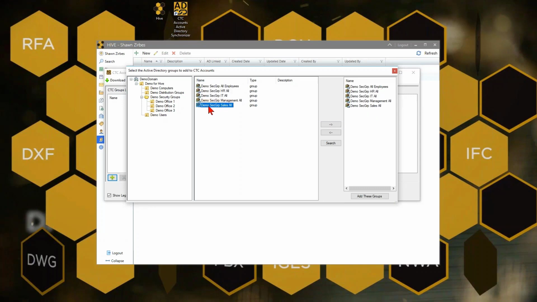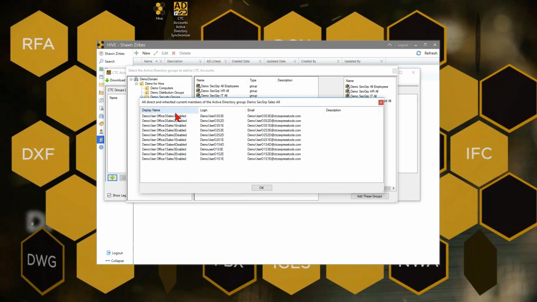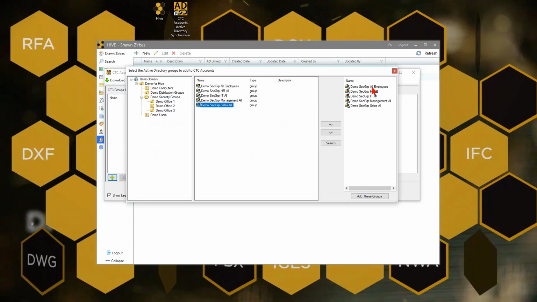Now you can also find out exactly who's in these groups if you want to. If you want to know more about who's in here, you can simply right-click on the group and choose Show Members. What it'll do is it'll look through the system, it'll find all the members of that sales group and bring each of those users in, okay?